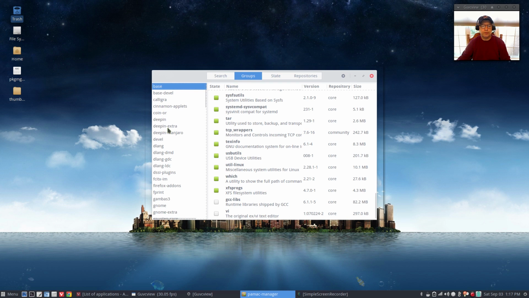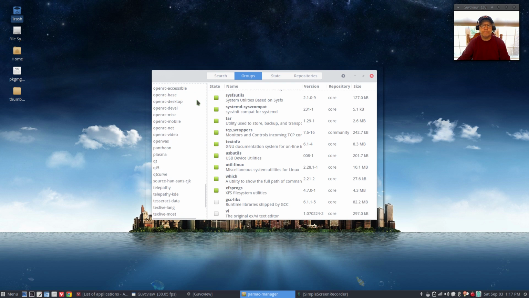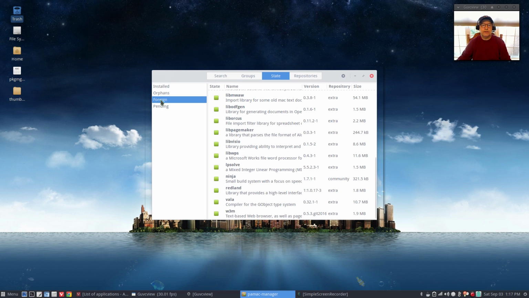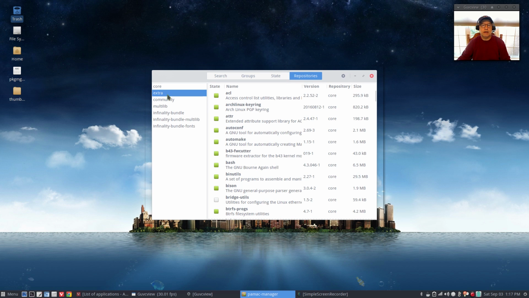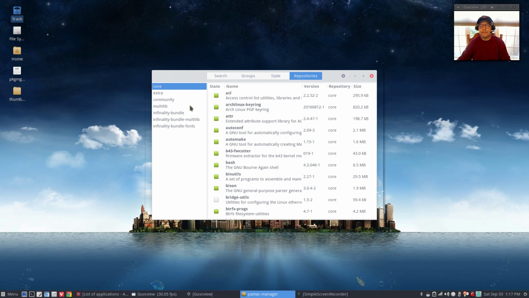You have groups. It can be broken down into groups, and that's very useful. You have orphans, foreign, pending, installed, and you have by repository. So there's a lot of information that's neatly packaged into Pamac or the package manager. You can view history, install local packages.